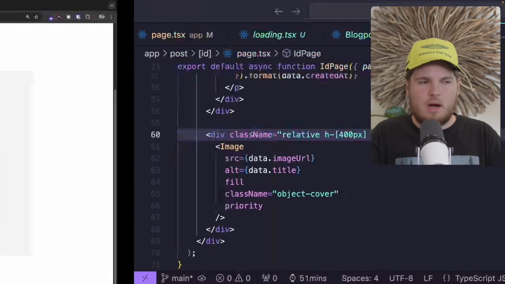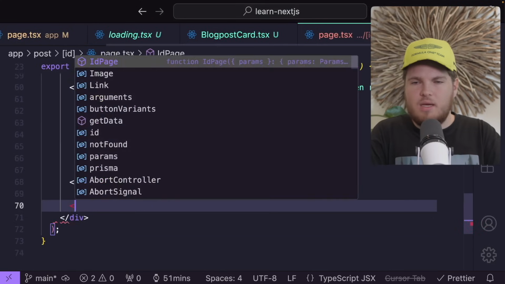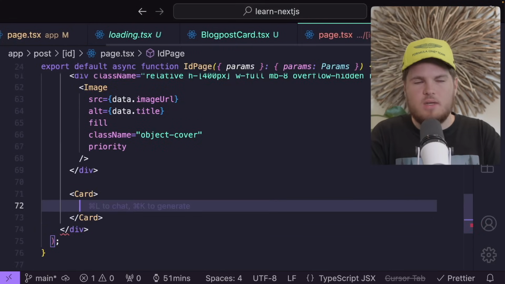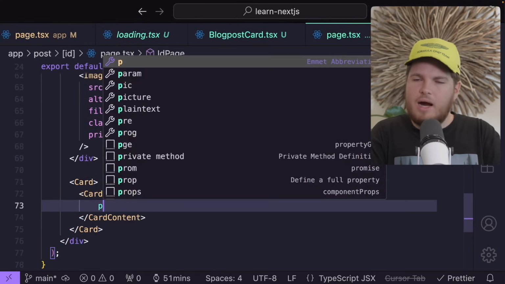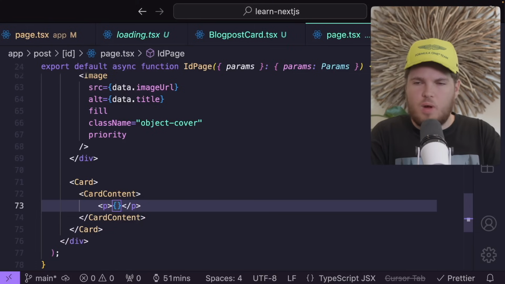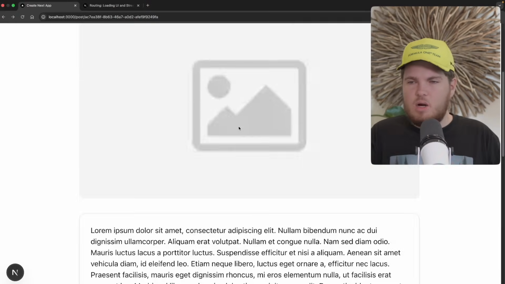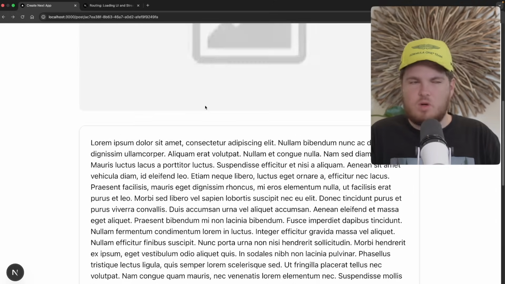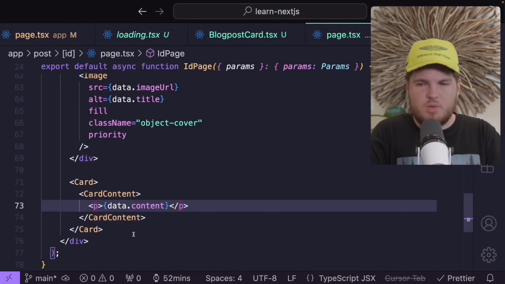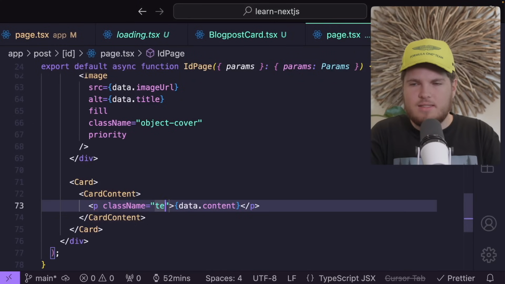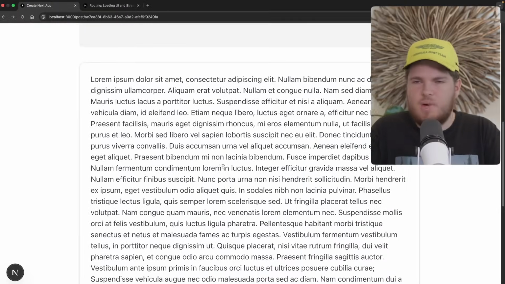Let's now also render our content. So let's again go back. Let's go underneath our div. Let me get my card component from the components. Then inside of here, I want to get my card content. And in the card content, I can render a p tag. And I want to render my data.content. And now let's save it. Let's go back. And now we have content right here in a card component. So this works nicely. Let's maybe also change the font color a bit, the text color. So let's add a class name of text-gray-700. Let's again go back. And yeah, I think this is great.